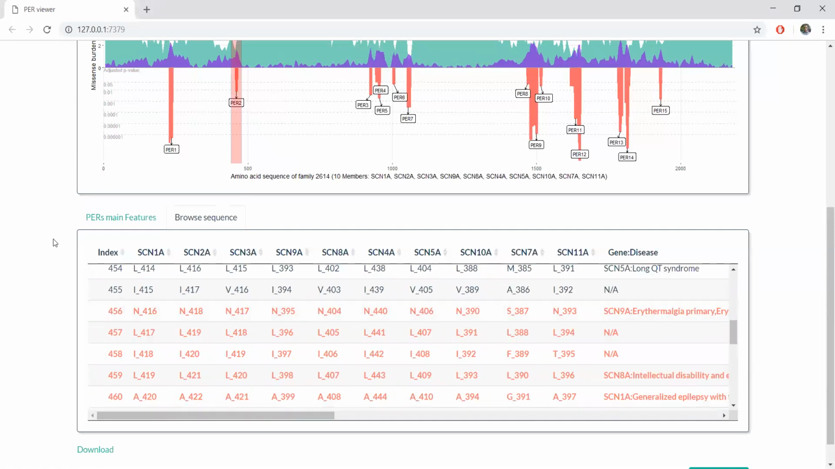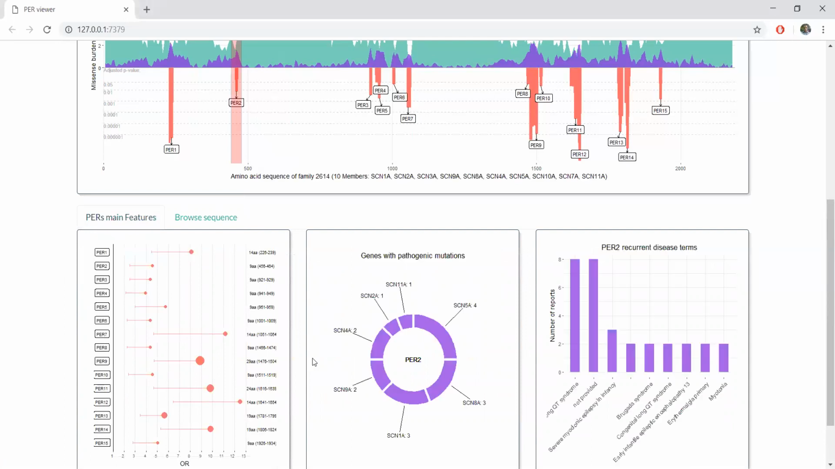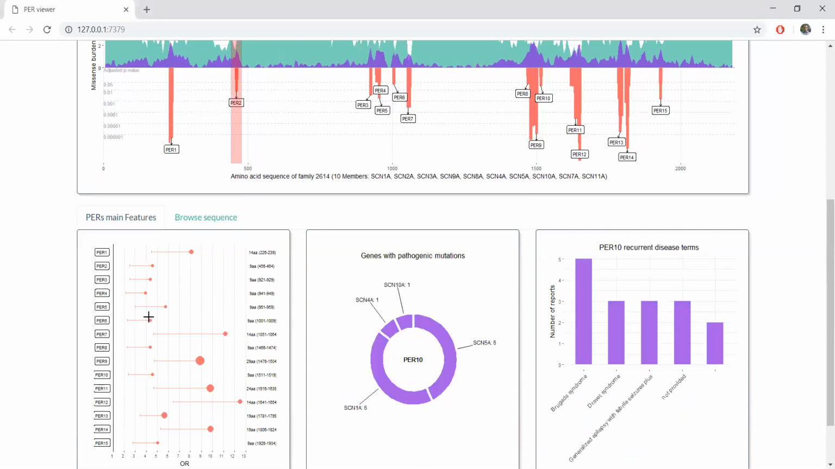If you want to further explore the PER main features, you can switch to this tab. You can see here the effect size of all PERs detected. If you click on each one of them, you can see on the right which genes are contributing to the signal and how many pathogenic mutations were found within them. We can also observe that for PER2, these are the most recurrent disease terms annotated to this position. This information is available for all pathogenic enriched regions detected here.